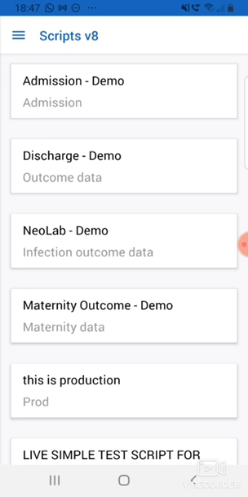In the next video we'll try and take you through some of the basic functionality of the editor, where we can build and edit the forms that are available on this landing page.